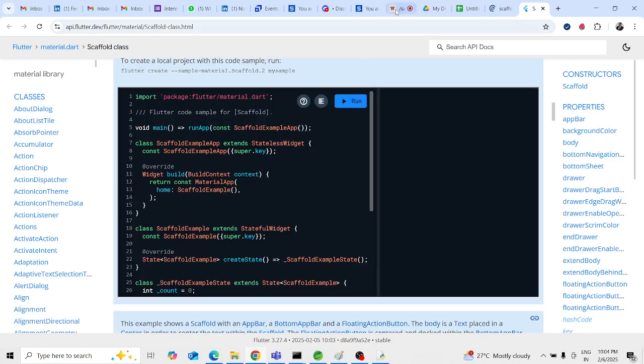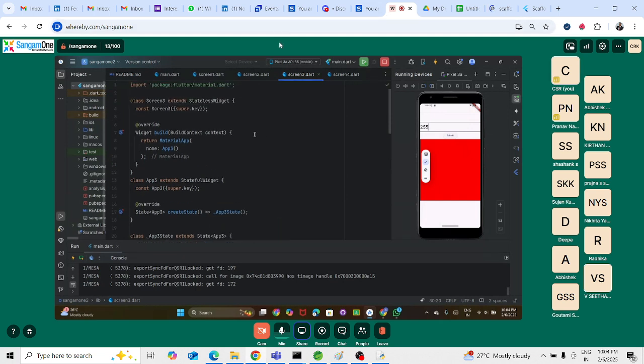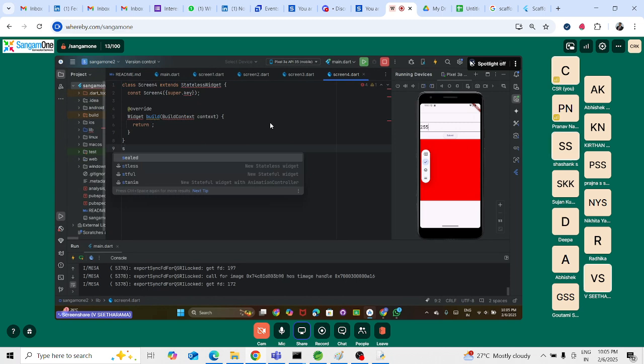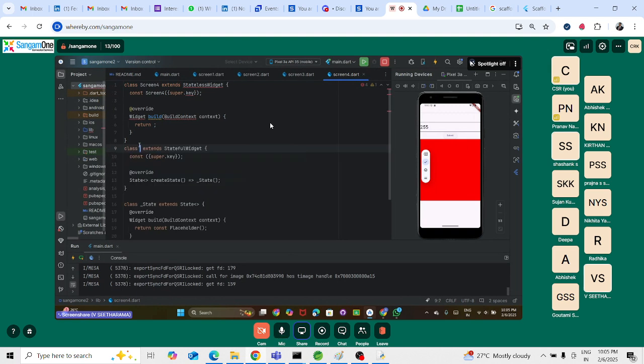Almost all projects start with a scaffold here. No, don't make it app. Okay, stateless. Call it screen 4, S capital. Then stateful. Call it app 4.